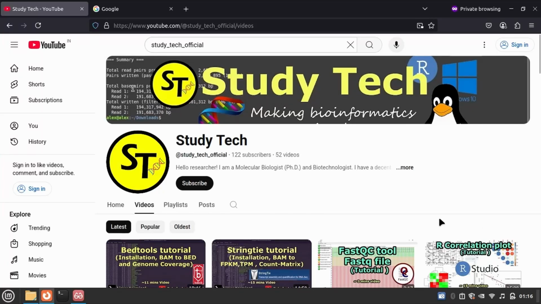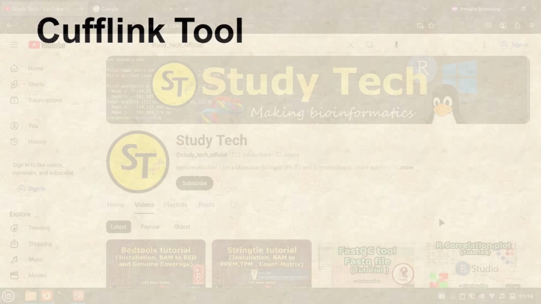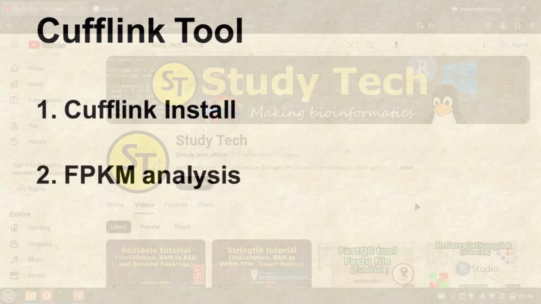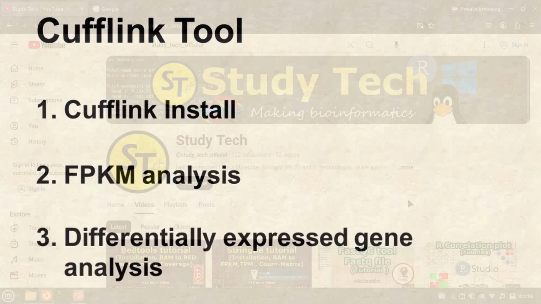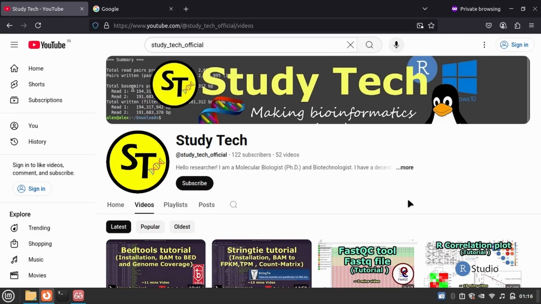Today I am going to demonstrate the Cufflinks tool. In this video, first we'll learn how to install it, then we'll go for FPKM analysis from the BAM file, and after that we will analyze the differentially expressed genes with this Cufflinks tool.